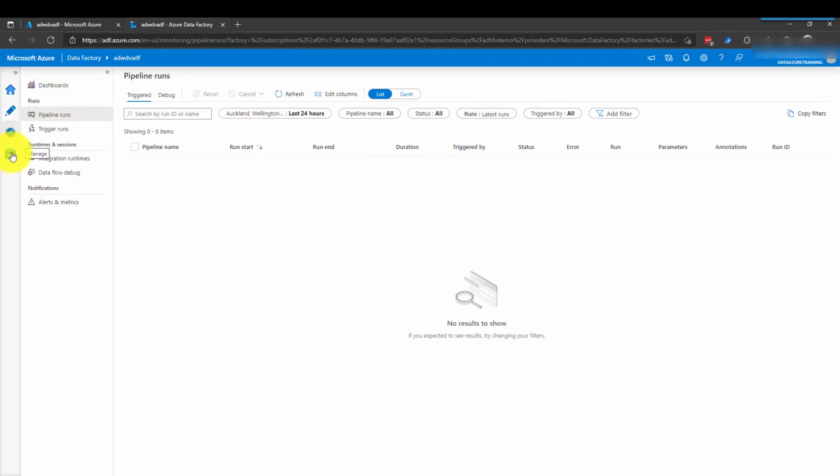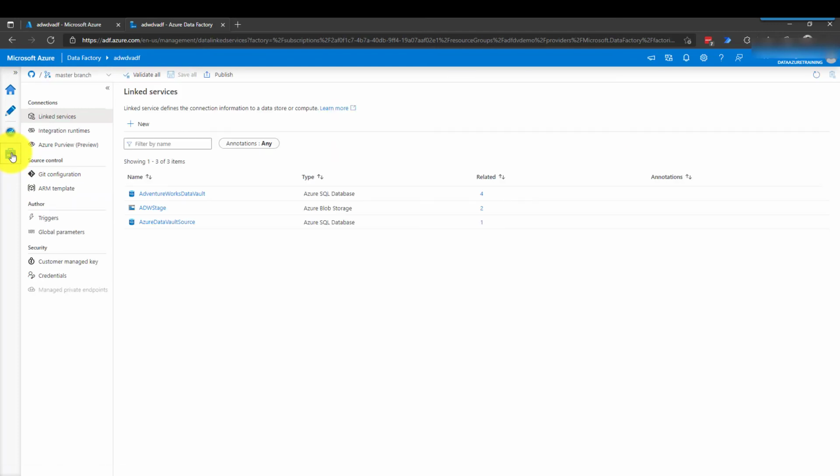Okay. The last one you would need to be aware of is the Manage window. Manage window has all the configuration information for your Azure Data Factory. So it has your connection services, connection strings to different services. You get configuration, your ARM templates if you want to deploy this somewhere else, your triggers, any parameters, any credentials, etc. So I hope I gave you a quick introduction to the Azure Data Factory environment. And like I said, I will take you through some more additional features in a future video.